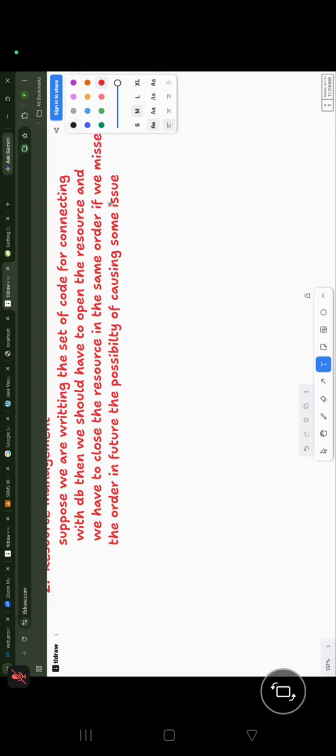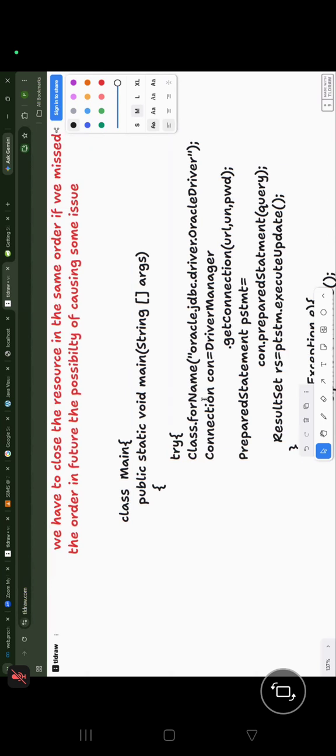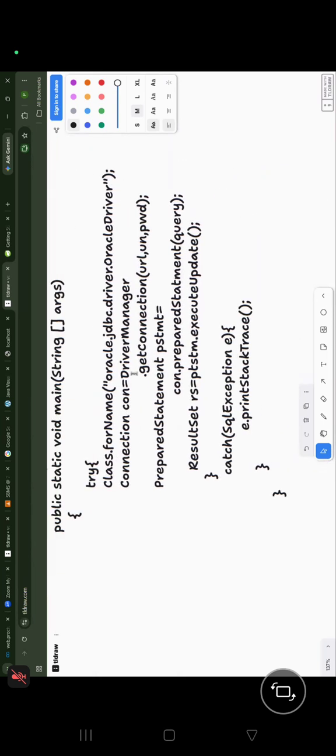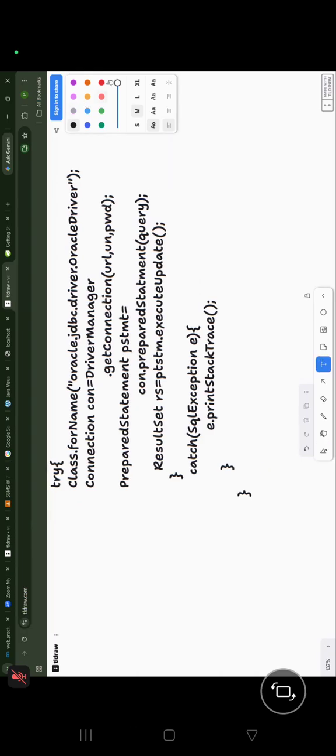Now I'm writing a class for which we had written some code for connecting with the database. Now what are we doing? We had opened the resource, opened the connection, right? Yes. Opened the statement? Yes. Opened the result set? Yes. Now in the same manner we have to close all of them, guys. Everybody concentrate.